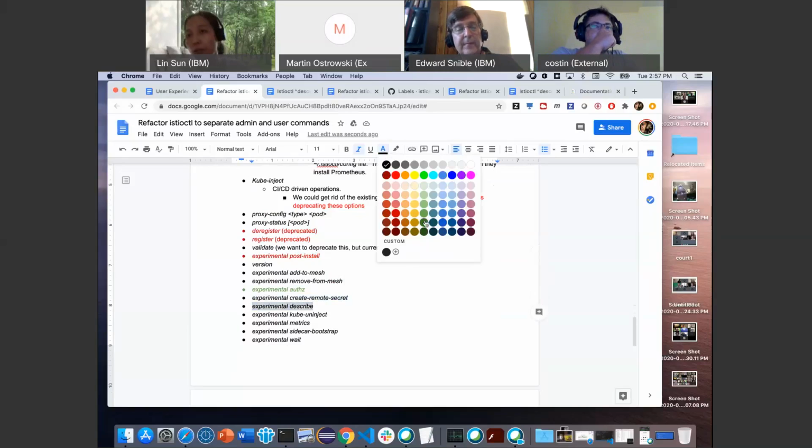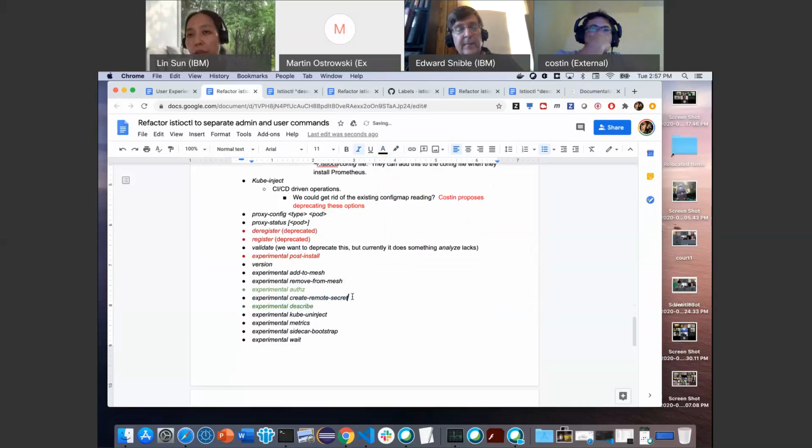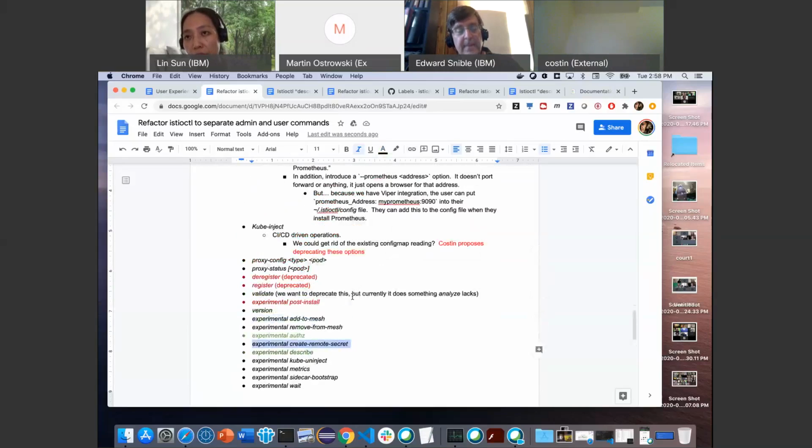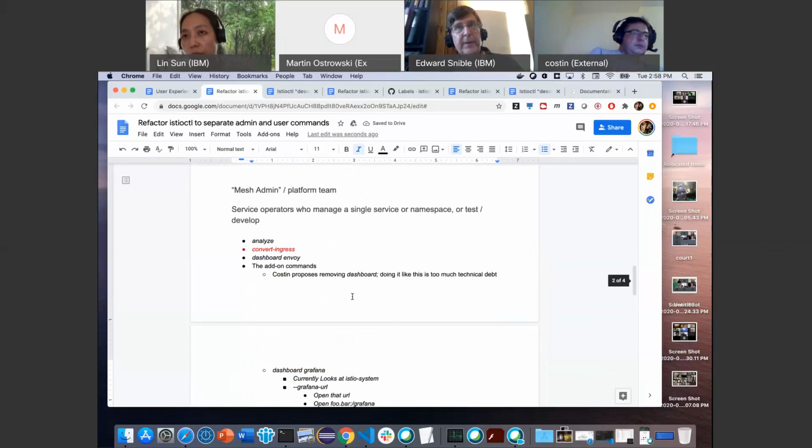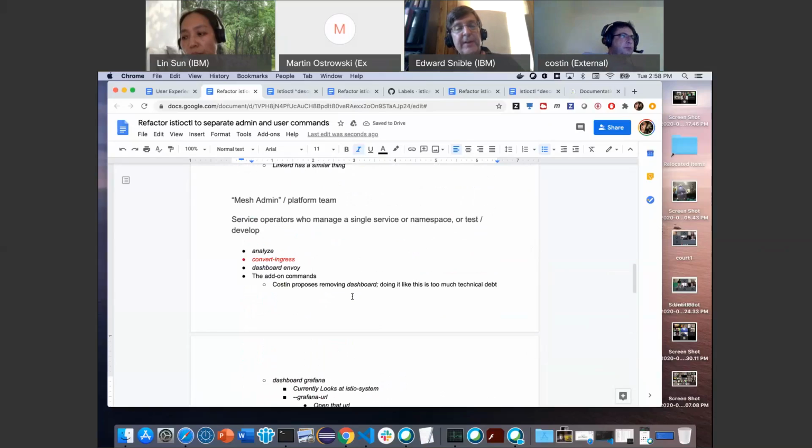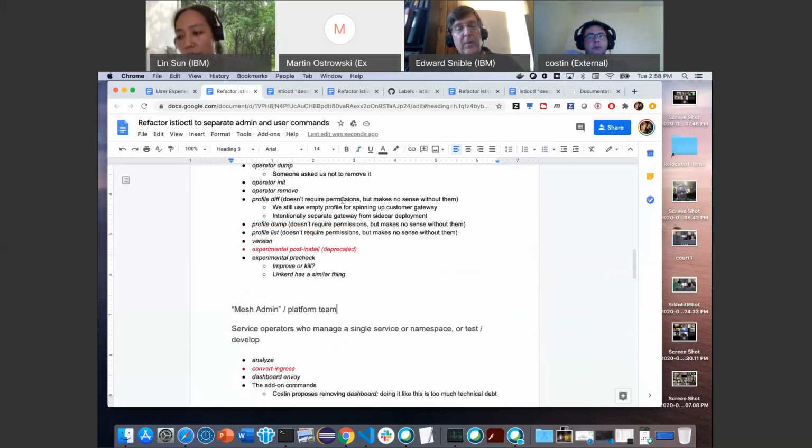Create remote secret seems like an admin command. Is it mesh operator? Yeah, because it's creating the remote secret to be able to access the remote cluster to read the endpoints and some of the other configuration. I was unsure, especially in a hybrid cloud situation, when you join clusters to your mesh, if that was something a mesh admin did, who said, you've got a mesh here, I want to add my cluster to it, or if that's something the cloud did. What do you think?